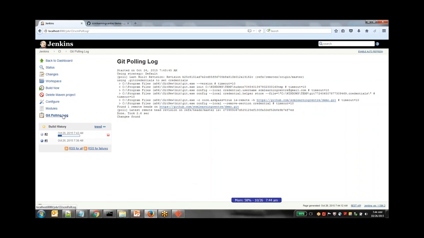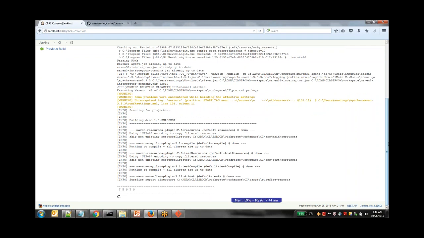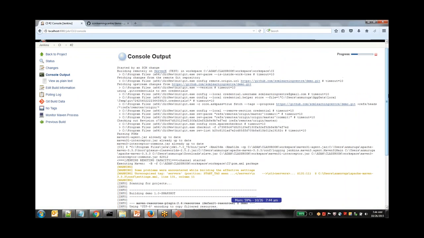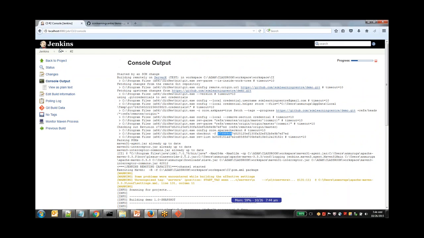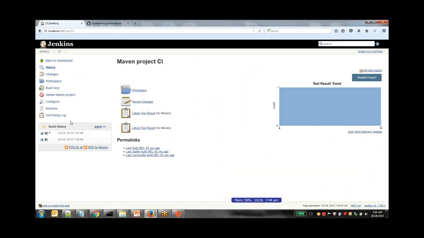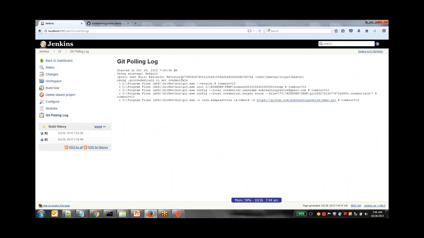Now if you see the polling log, it is not yet updated. Okay, so logically if you see, it has taken the build and it is running. It is because we have submitted a new change number, and if you see what is the new change number, this is the new commit ID what we have submitted, right? So it has found that new commit ID and it is running the build based on that, and it has completed.